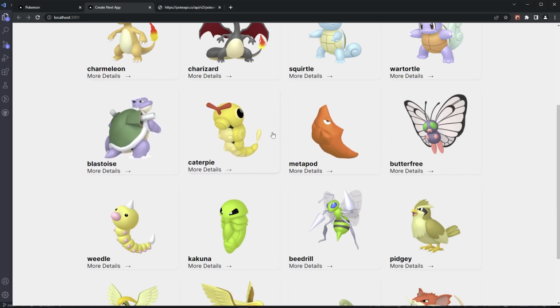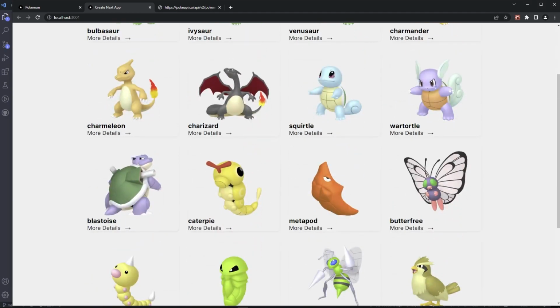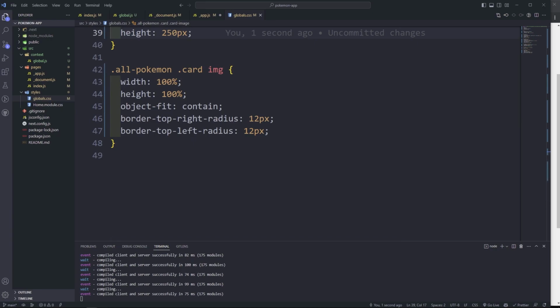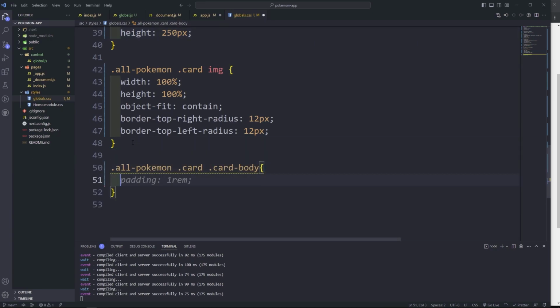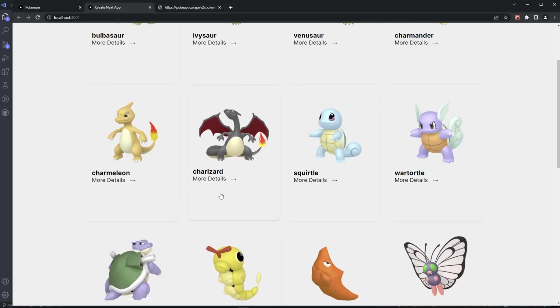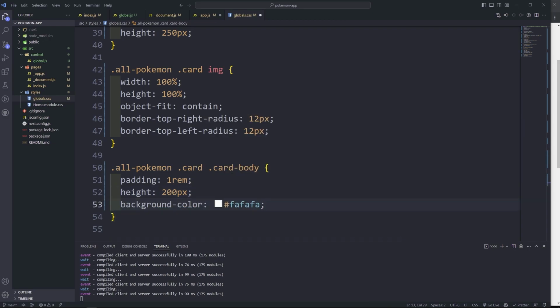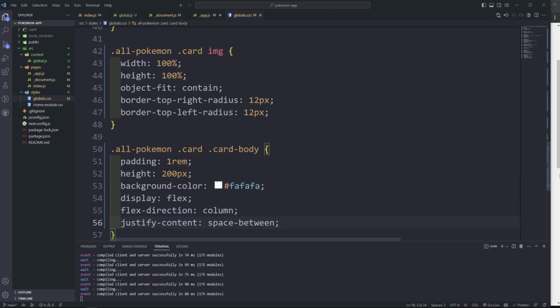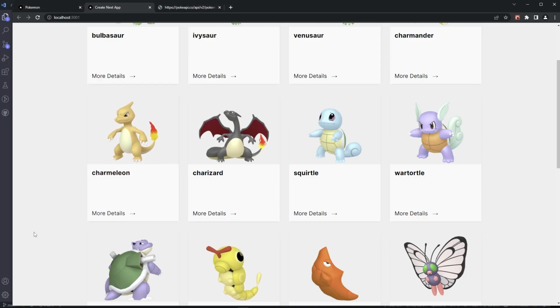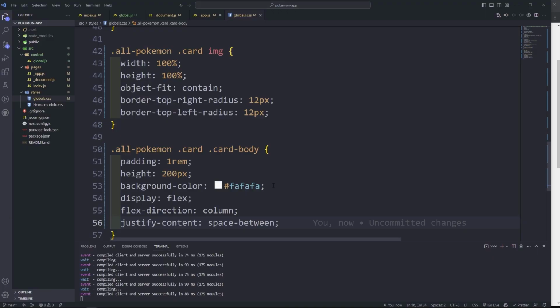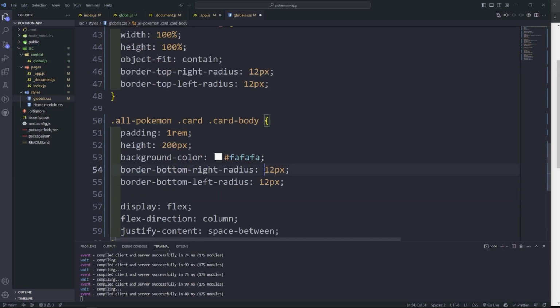Okay, so it looks like it's coming up slowly. Okay, so now after the image, I'm going to target the body of the card. So the card body, I'm going to give it a padding and height of 200 pixels. Okay, so nice. So as you can see now, it's coming along nicely. I'm going to give it a background color and then I'm going to do display flex and then column and then justify content to space between the text and the name. Okay, as you can see, but I'm also going to round these corners here. So let's do border radius like this. Okay, so save.